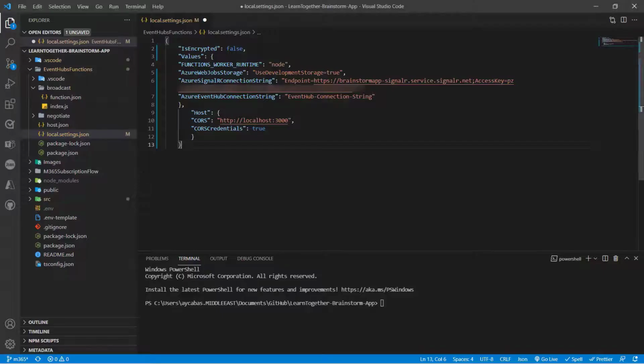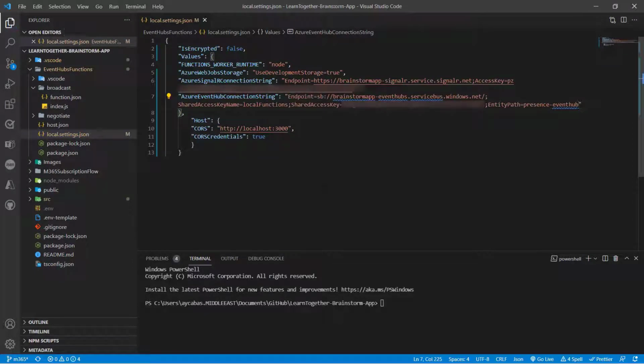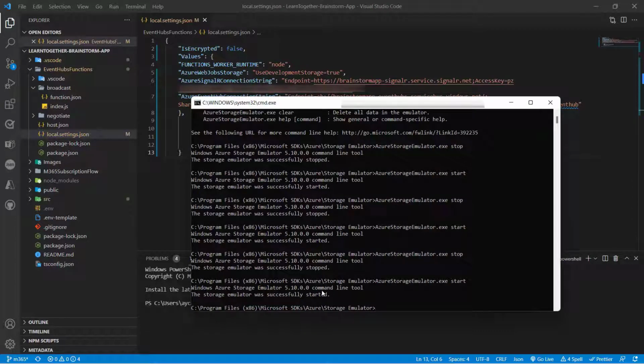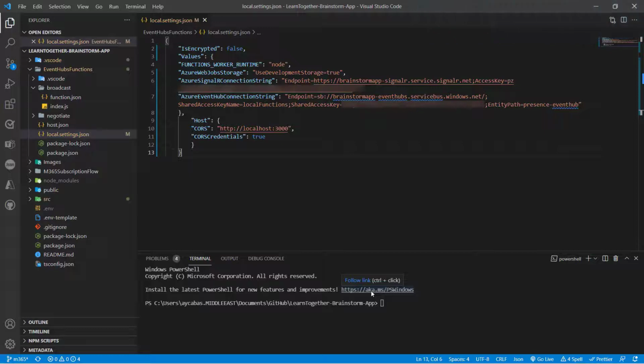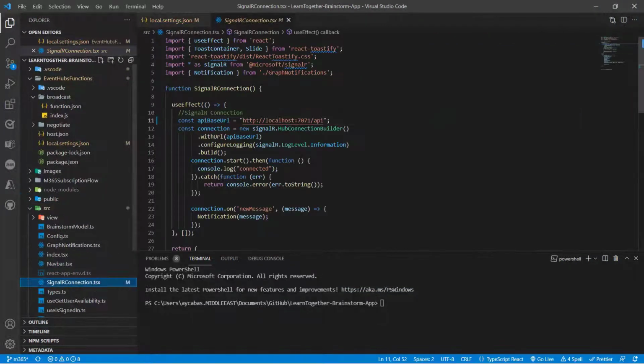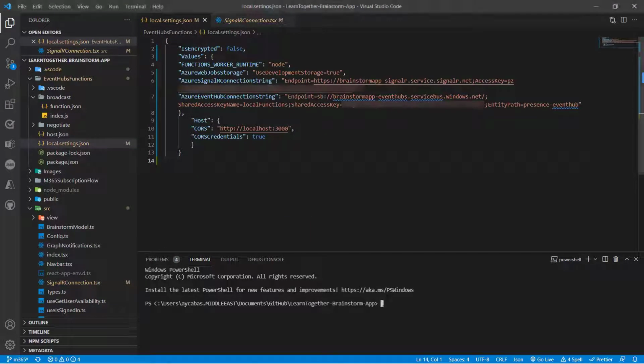Now let's go to the code and paste the event hub connection string. For the sake of the demo, of course, we need a storage for this to get all the data. You can alternatively create a new storage, or you can simply use Azure Storage Emulator. I'm going to use Storage Emulator. Let's run this one. And let's make sure that the SignalR connection file has localhost 7071/API set, and let's go inside our functions folder, event hubs functions, and let's run our functions.